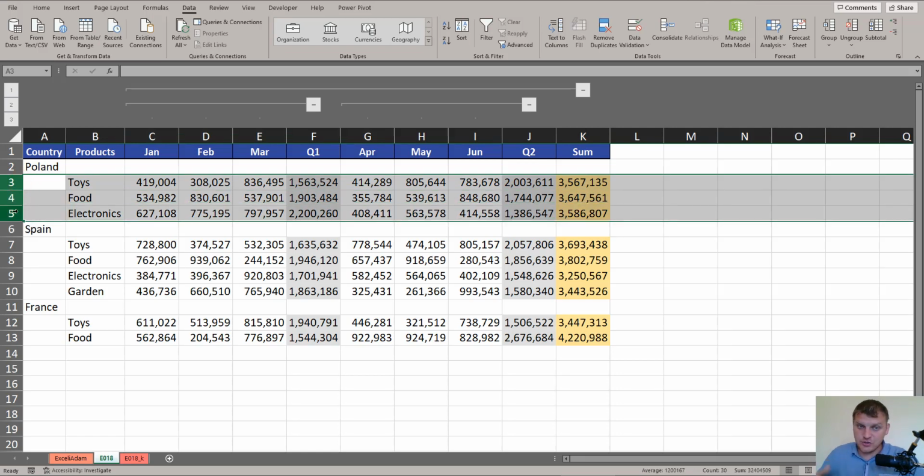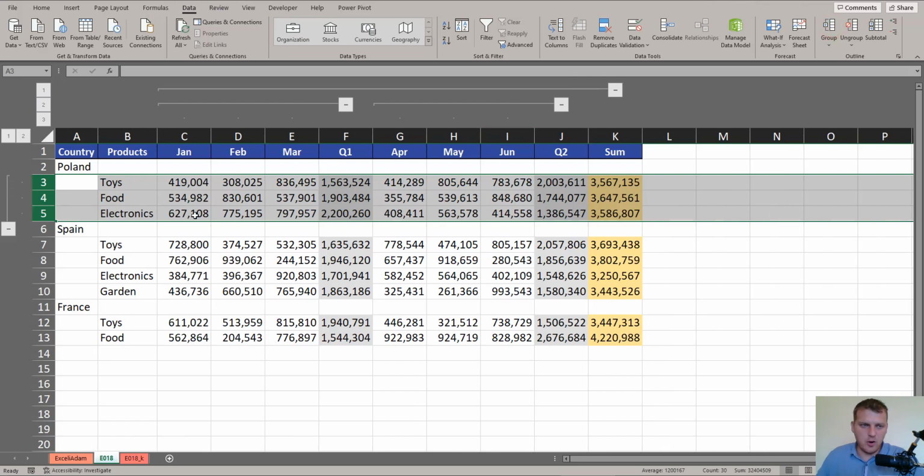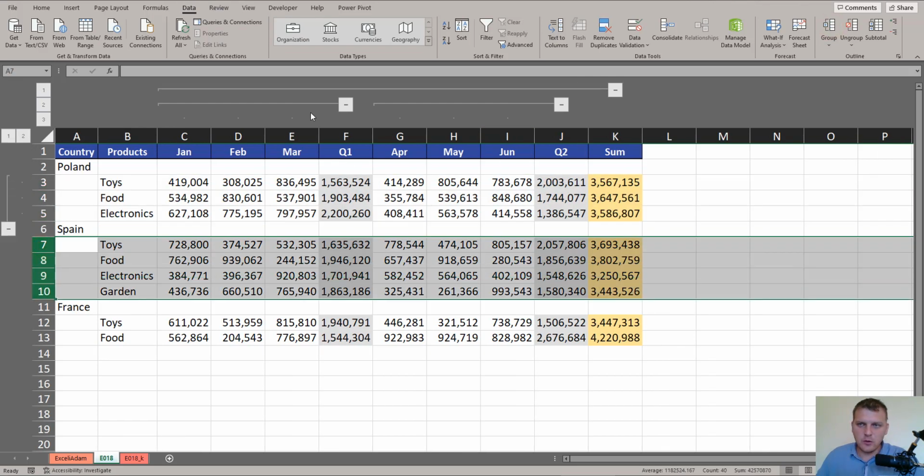Because we don't have a function summing up combined values from rows, we have to do it manually. So select whole rows, data tab, group option.